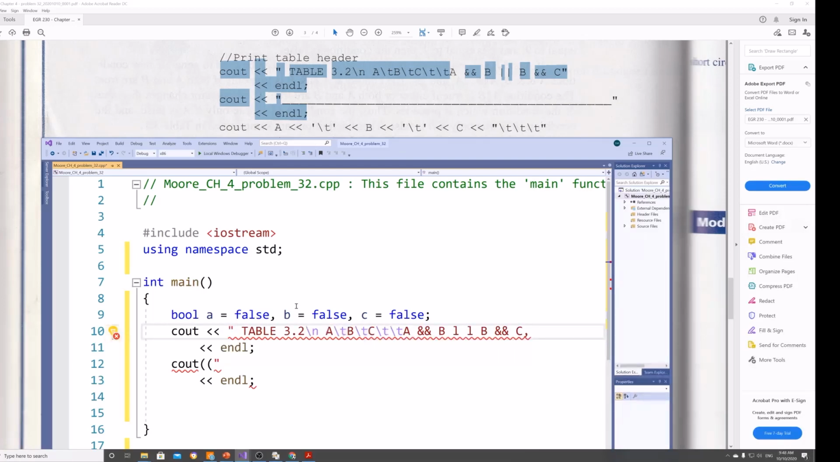And ABC. And this is like an escape sequence, they call it. This is like new line. These are tabs. So backslash n, backslash t is tab, backslash t is another tab. So these are just for formatting, these backslashes, and then it looks like the next character.